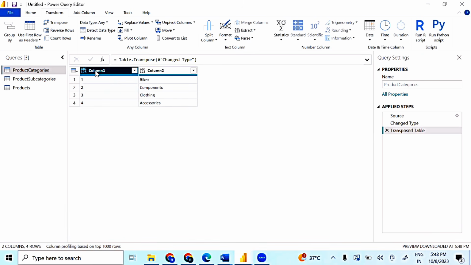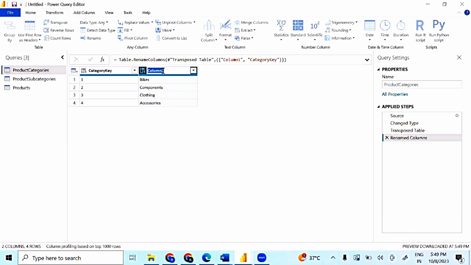Okay, now you can change the column header. This 1, 2, 3, 4 means what? Category key. Okay, category key. And this column 2 means what? It is category name. Okay, so you can simply write category, that is enough. So this is the place where transpose is used.